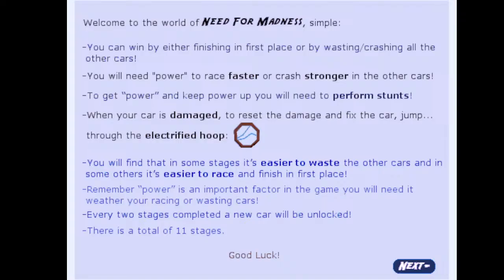Welcome to the world of Need for Madness. Simple. You can win by either finishing first or wasting and crashing all the other racers.